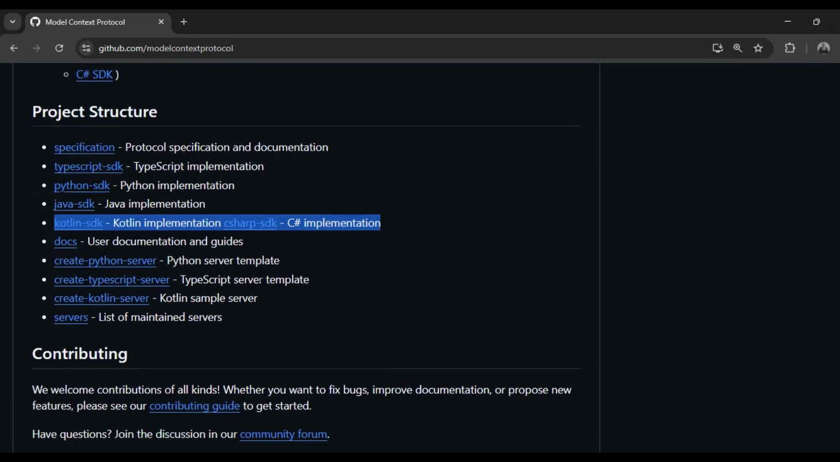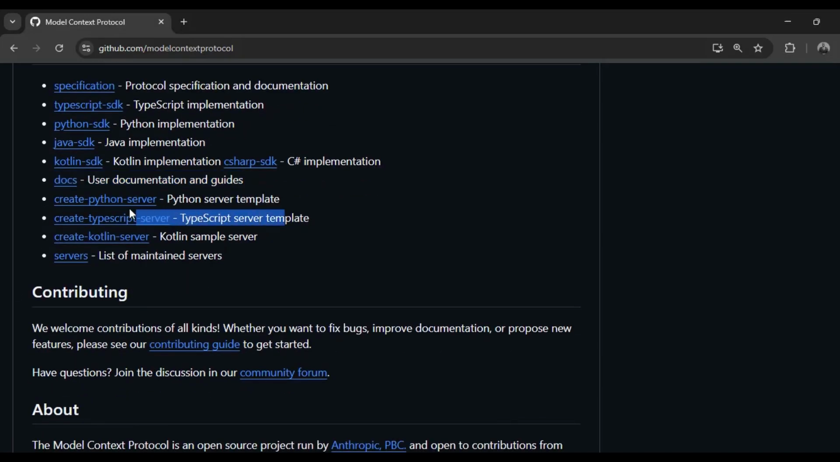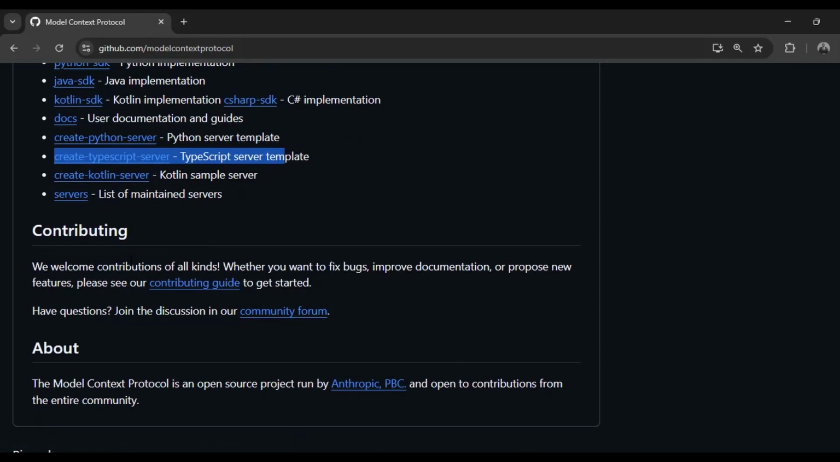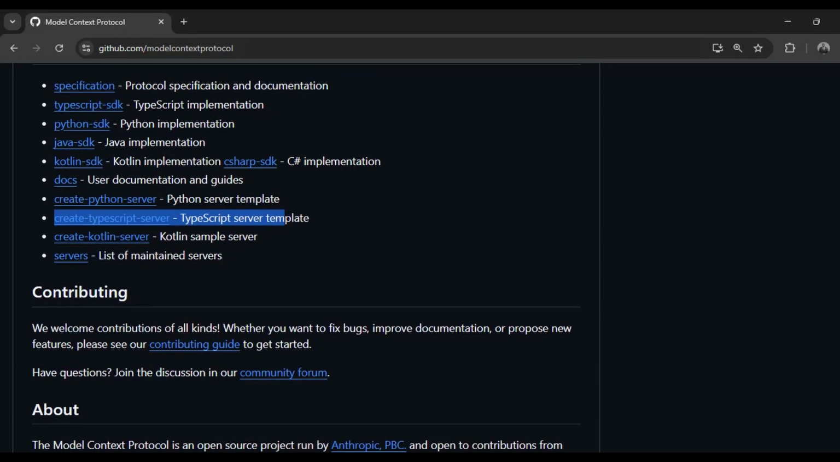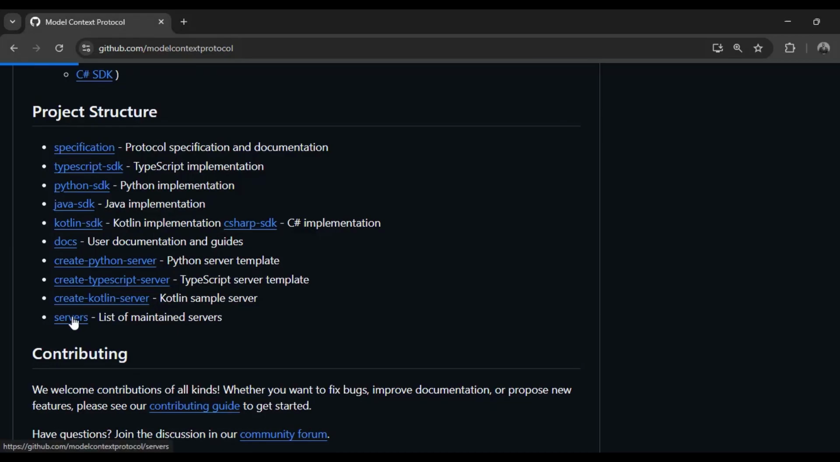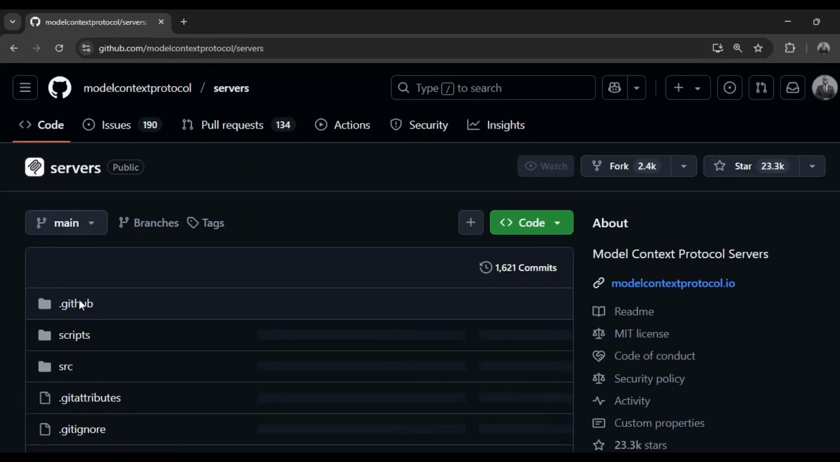You can also use these scripts to create a Python server, which is a Python MCP server template. You can also use these to create a TypeScript MCP server, as we're going to use, as well as the Kotlin server template. We have a list of servers that are examples of currently pre-built servers that you can start using.